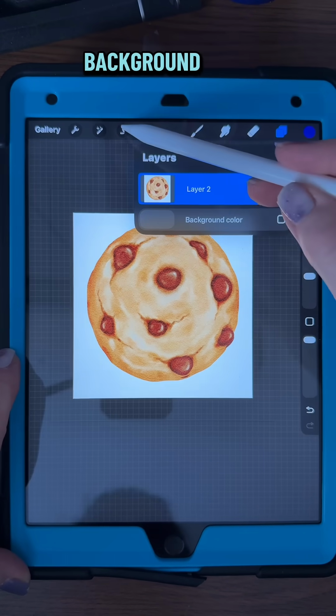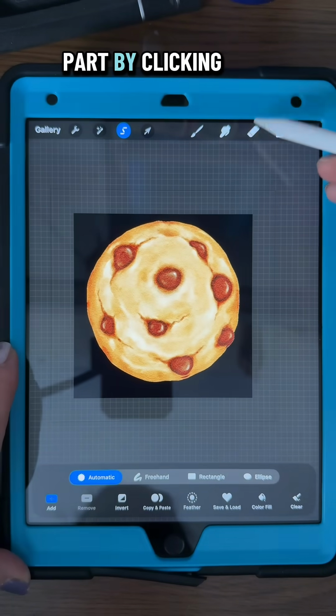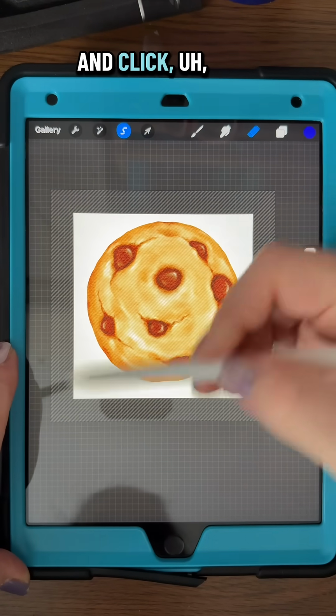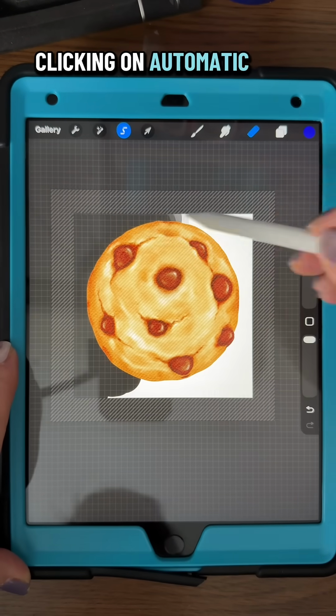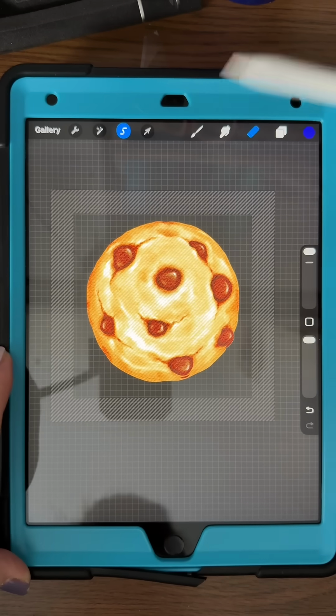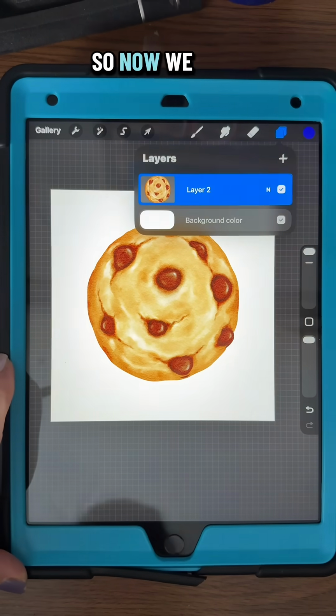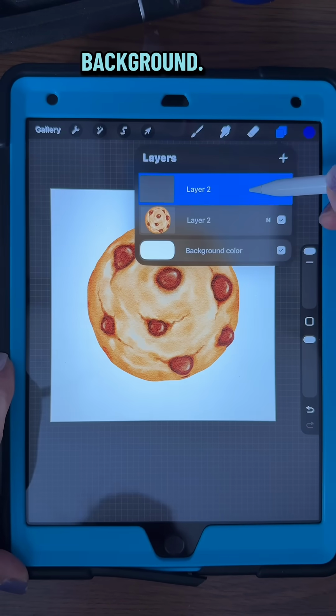So I'm gonna turn off my background and I'm gonna erase the white part by clicking the squiggle tool and clicking on automatic and just tapping on the white part, and then you can erase it. And I'm gonna unclick the squiggle tool and turn my background back on. So now we just have this cookie with no background.